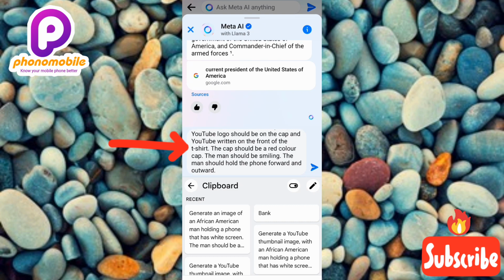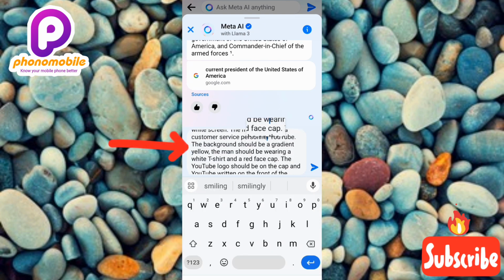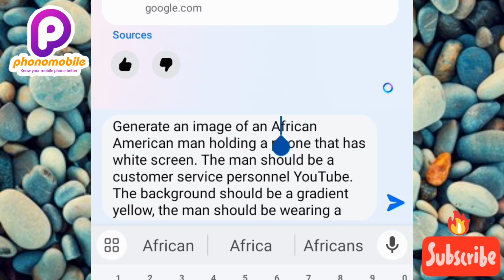So guys, now you can see my text prompt. Let me read it out loud. Let me scroll upward. So guys, now you can see it. Generate an image of an African American man holding a phone that has a white screen.